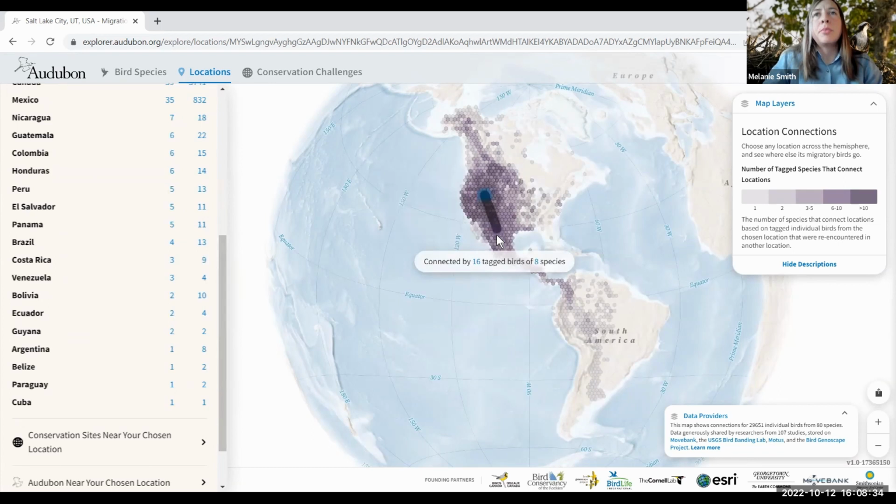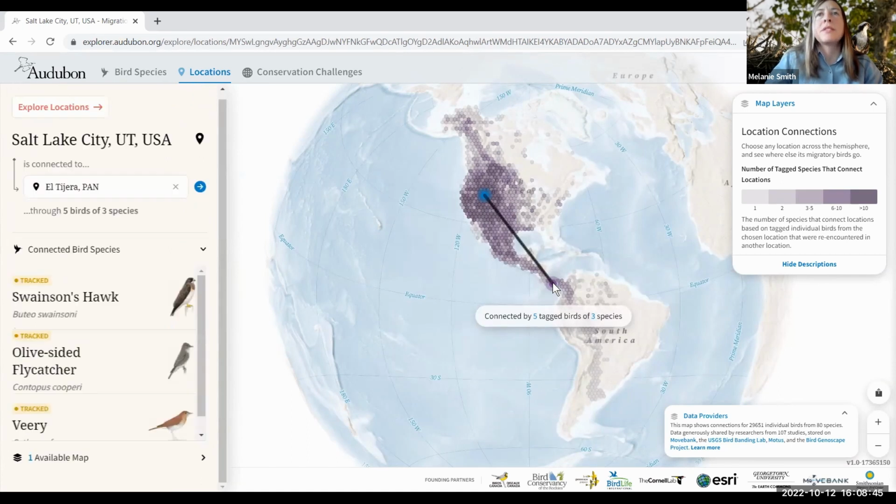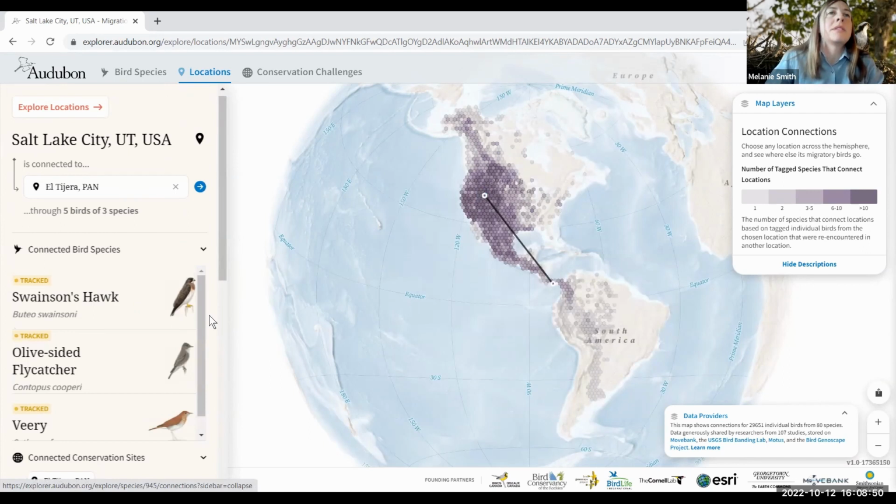And I can explore this map to see which species connect me to different places. So down here in Panama, 5 tagged birds of 3 species flew between Salt Lake City and this area of Panama. And one of those is the Swainson's hawk.